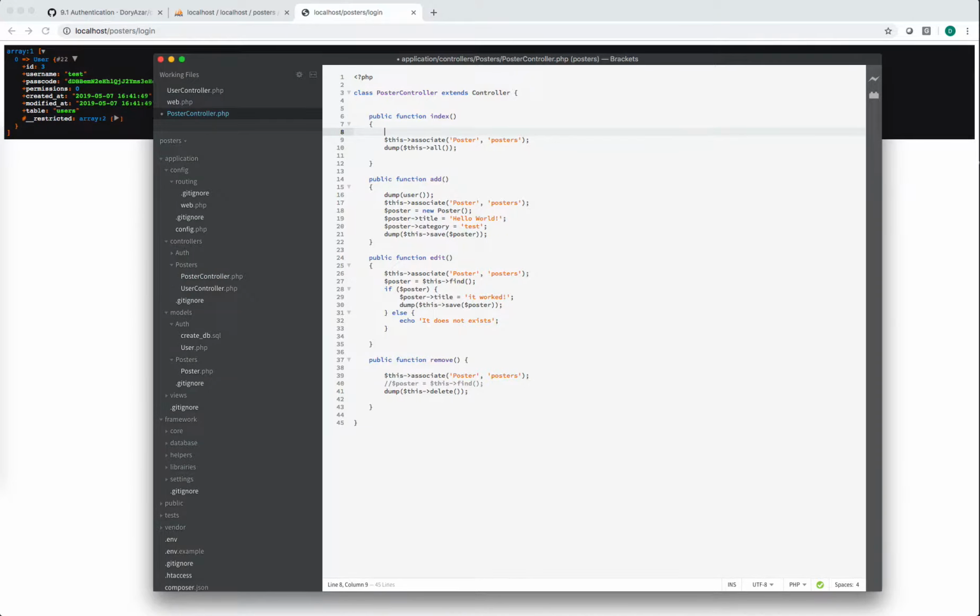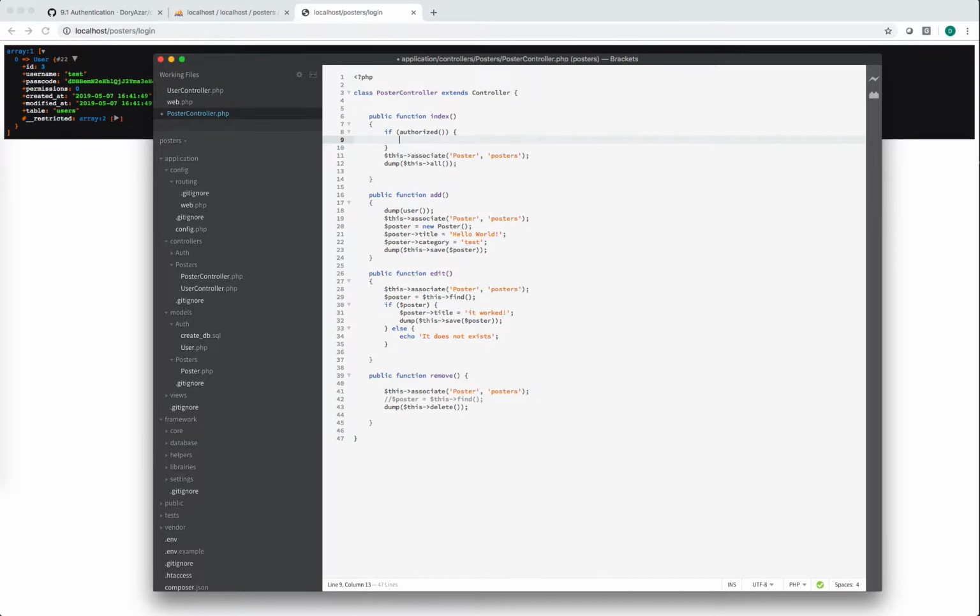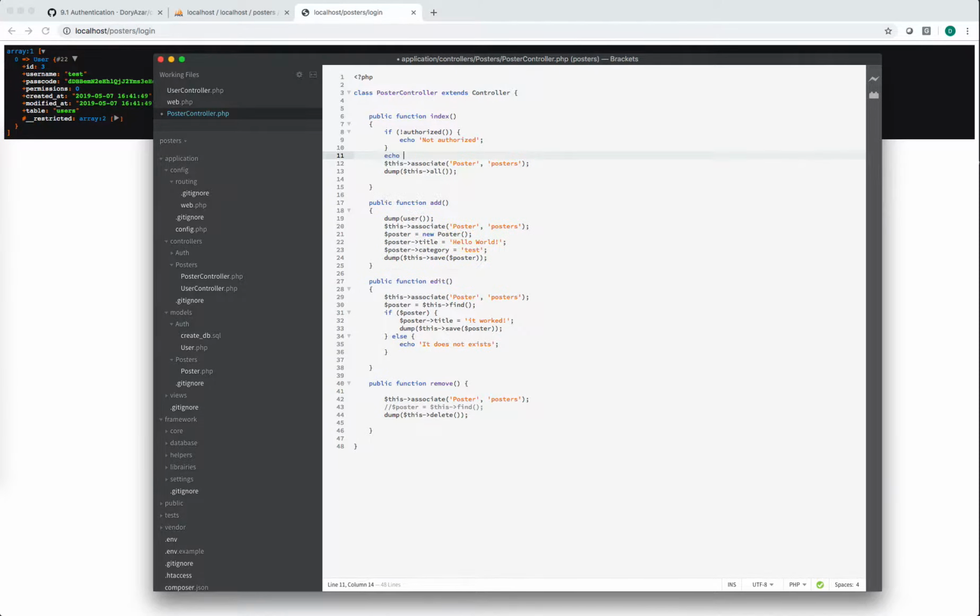So for the index function of this, we're going to check if the user is authorized. And here's method number 2 of auth.php, which is the Boolean method that checks if a user is authorized. So what we're going to say is, if it's not authorized, then in that case, echo not authorized. And in any other case, let's echo yay. Then it's going to dump the other information, which is the information about the poster. So let's see if this whole thing worked or not.